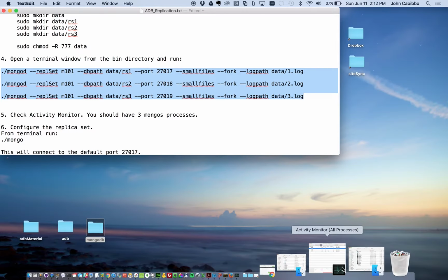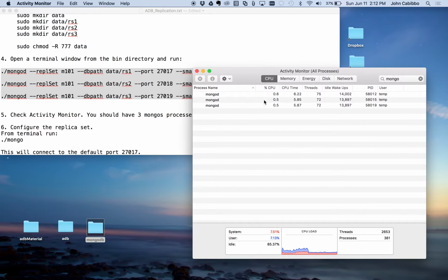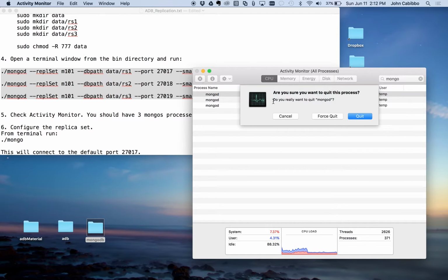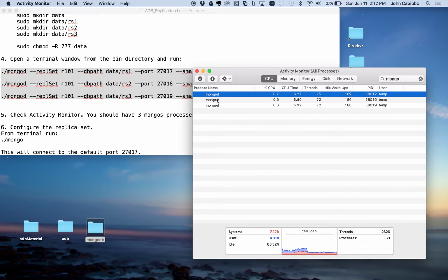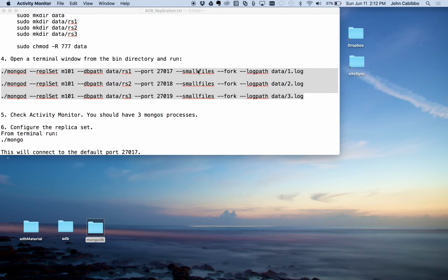So what I'm going to do is go back and open up the activity monitor. And we can see here are the three of them. We need to click on each one and then click on the little X here and hit quit on all of them. And that'll send the shutdown signal to each of these to shut down normally. Okay, now that they're all gone, the databases are actually shut down.